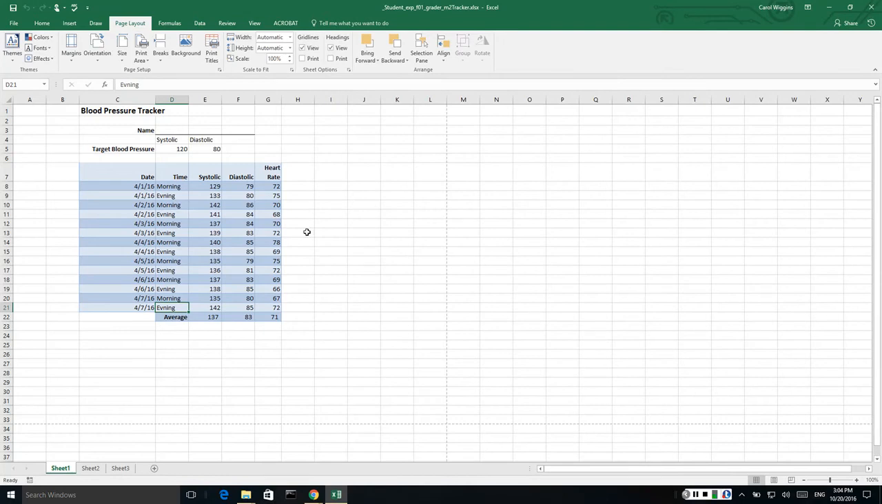Okay, step three is to click the cell to the right of the name. So here's name, that's in cell C3. You want to click in D3 right here, because you're going to type the person's name. And you're going to type Elizabeth Jane.